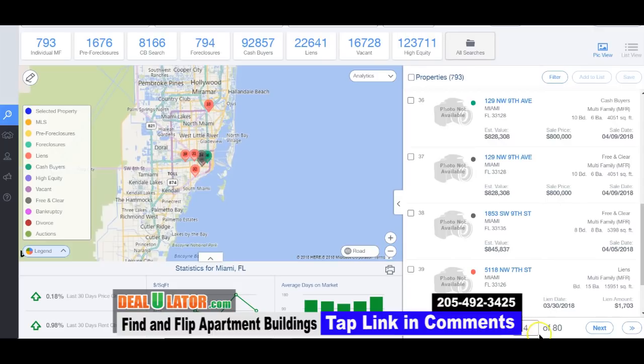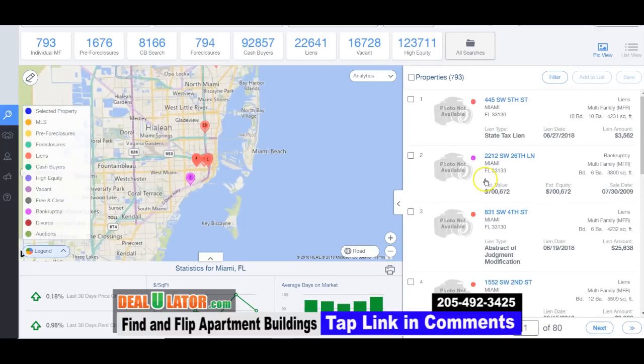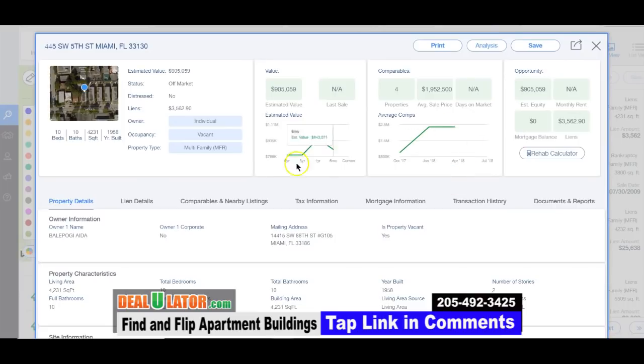All right, so let's go back here to page 1. Let's look at this first one here. There's a state tax lien on this particular property. It has the red dot, so I'm going to select it.